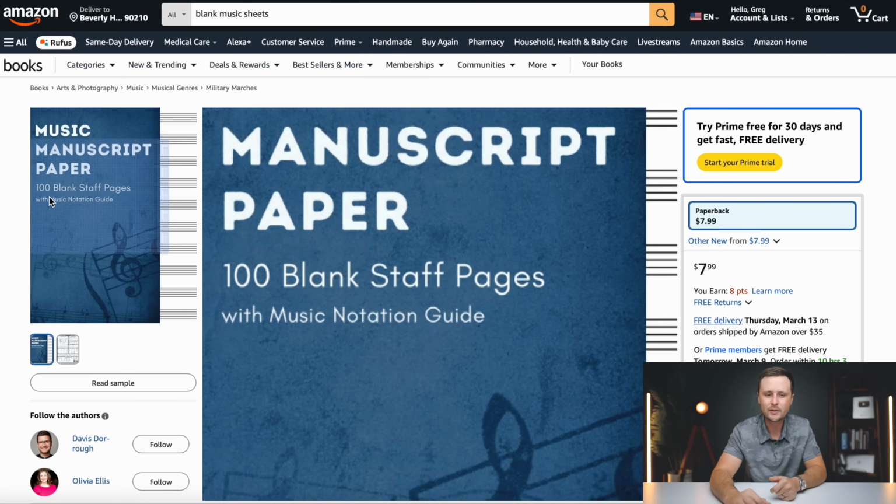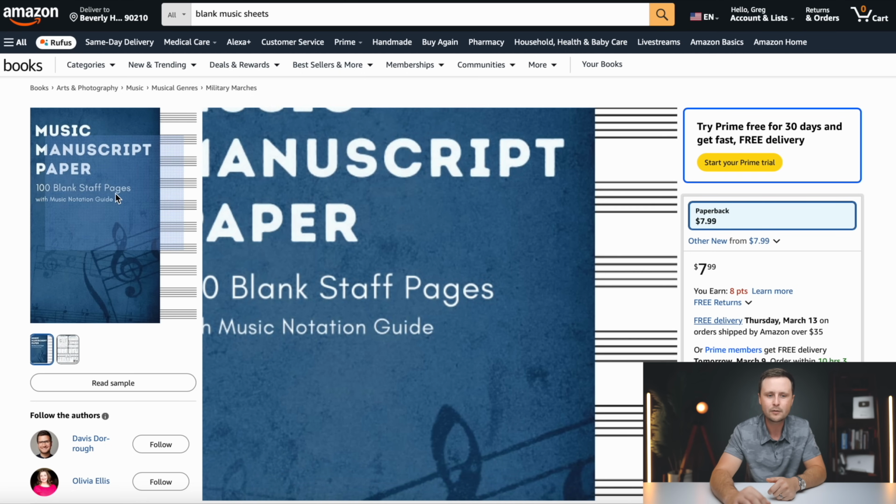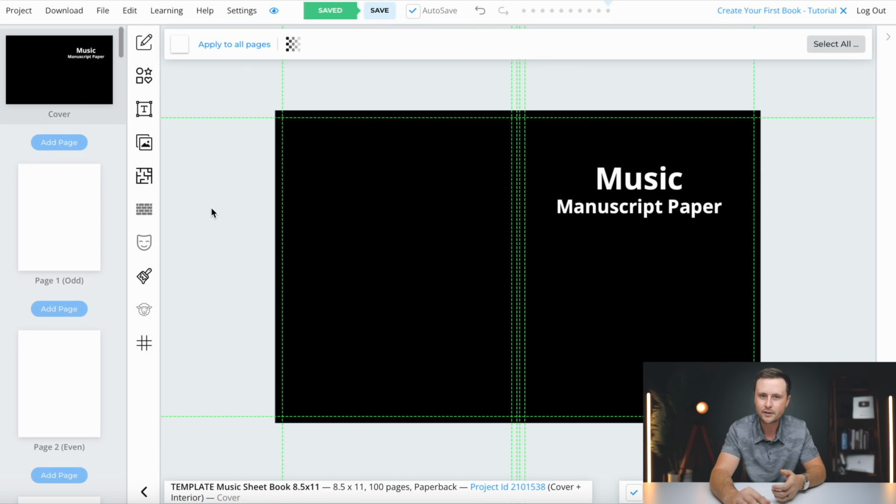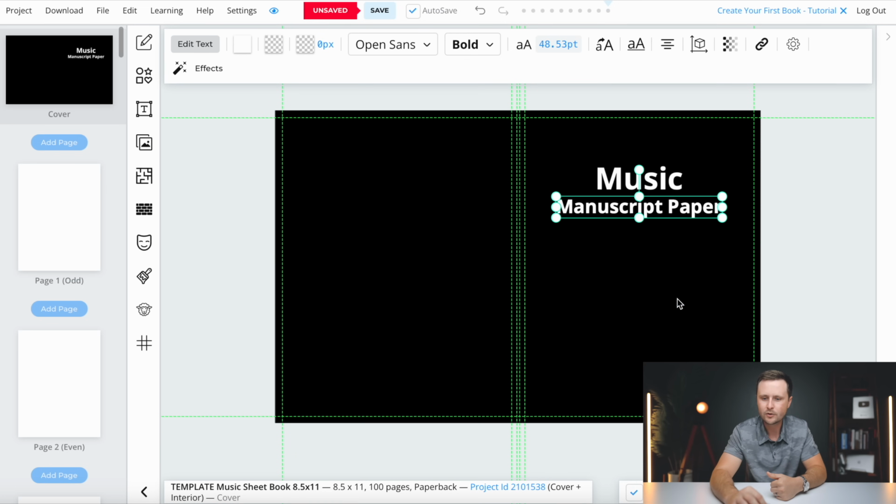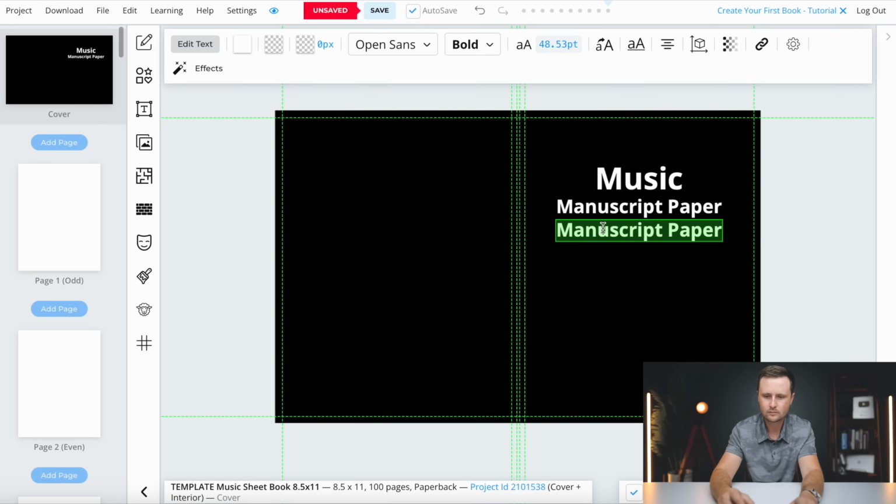So let's go ahead and add something like that as well. We'll add 100 blank staff pages because our book is 100 pages. That's what we set in the beginning. So again, I'm going to just right click here. I'm going to duplicate it. We'll bring that down and let's type in 100 blank staff pages.